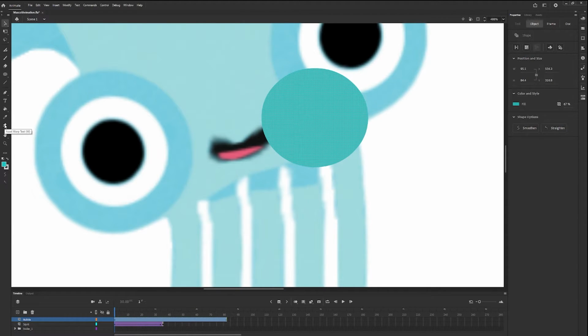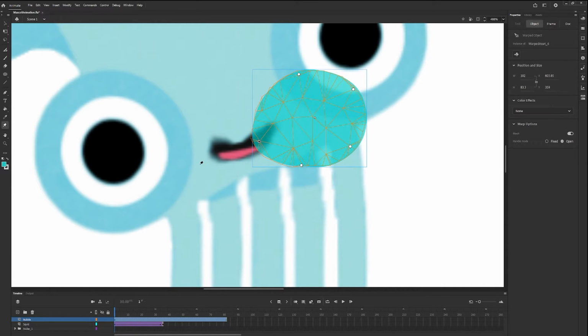Now I'm going to grab my asset warp, like we normally do, and put some pins in my bubble. I don't need very many, maybe 5 would be just fine. Then I'm going to grab the pin that's closest to the mouth and move it in just a little bit, so it looks like he's actually blowing the bubble.